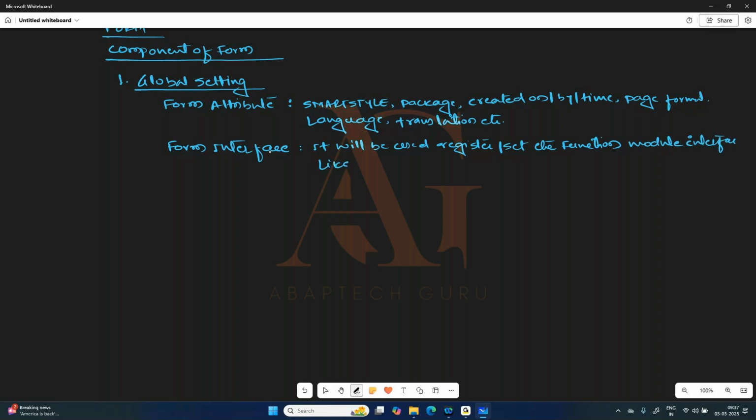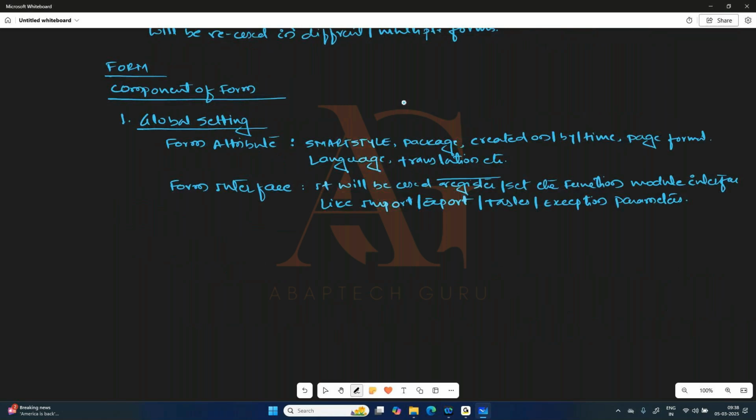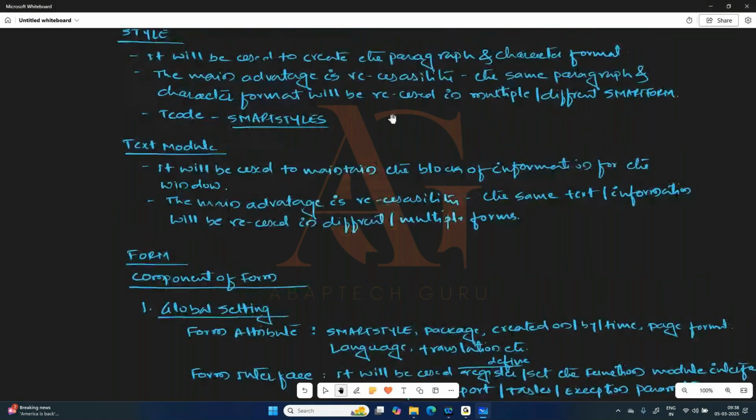Like import, export, tables, not changing, but you do have the exception parameters. And after that, suppose you have said define the parameters, register, or you can say define. Both are fine. Define also. Right?